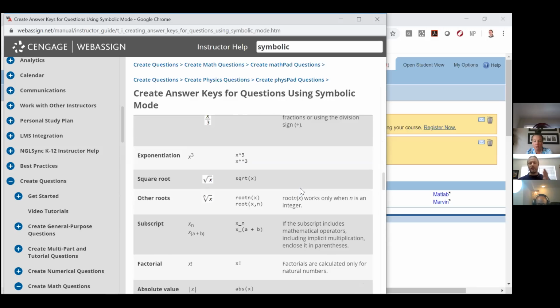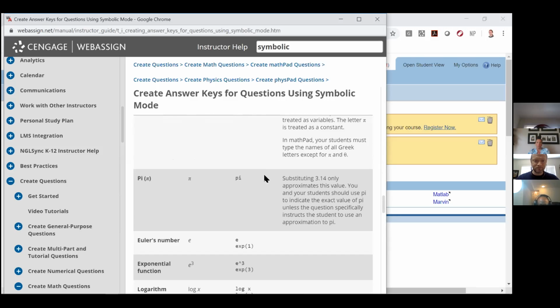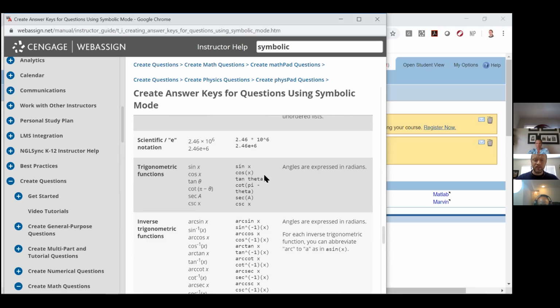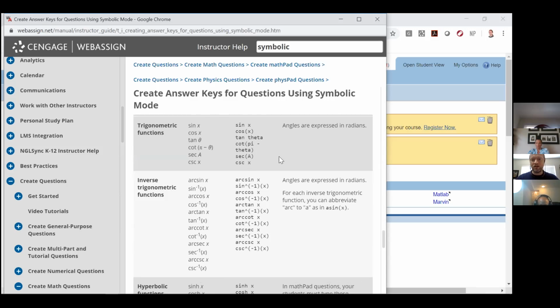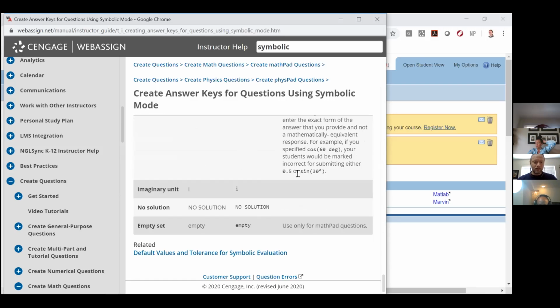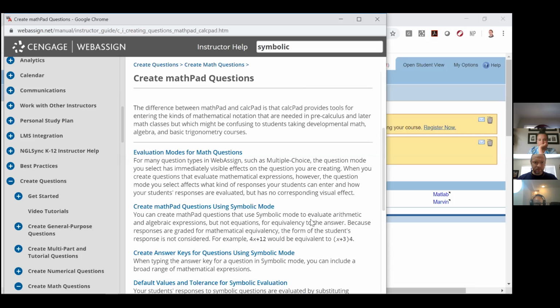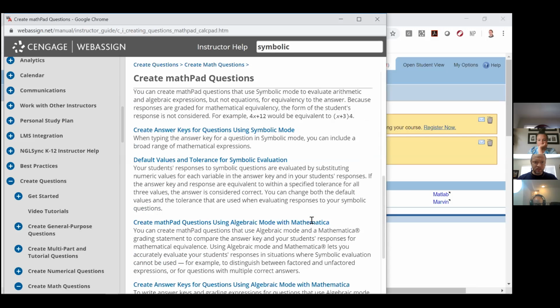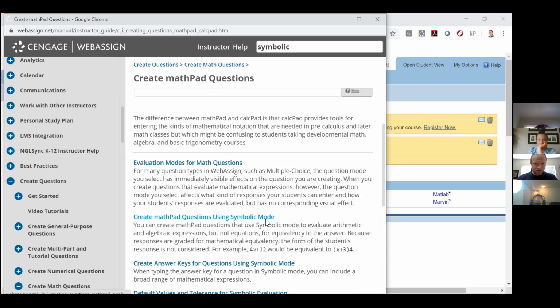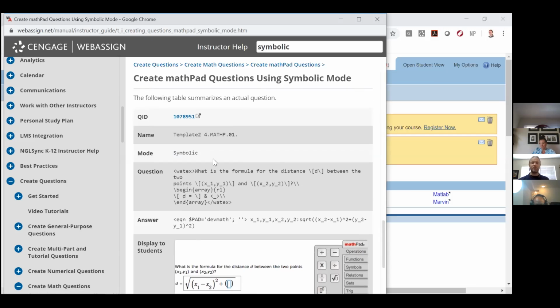Several other examples of how to do, so if you wanted to do square roots in symbolic mode, absolute values, Greek letters, factorials even, exponentials, logs, your sine functions and everything are here as well, that you could use in symbolic mode. This has all of those examples here. There should be in many of these questions examples like this.